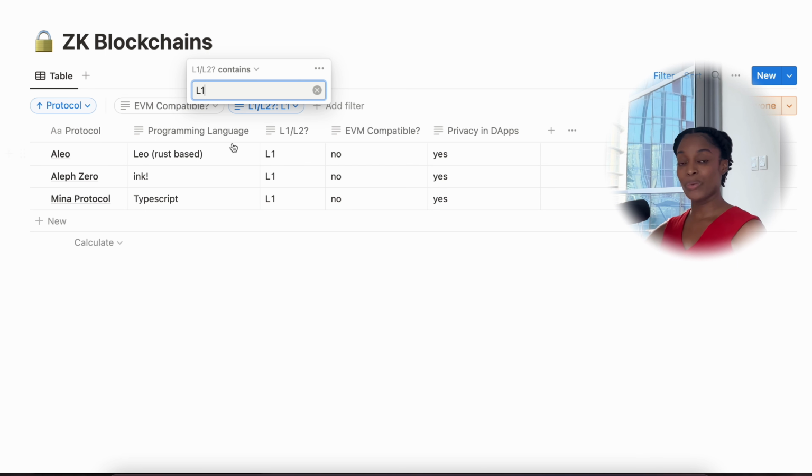So what that means is that it is not batching transactions and sending them to Ethereum as a security layer, but instead these layer 1 blockchains that are using ZK proofs are actually depending on their own consensus and validation mechanisms for security. That means these layer 1 blockchains most likely will benefit from things like fast transactions, low transaction fees, as well as privacy in dApps, because they all have their own programming languages.